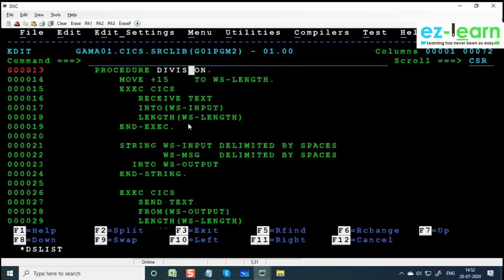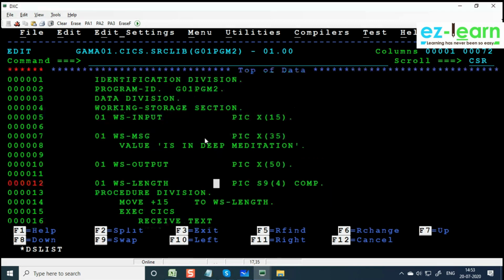So what is the length of WS output? 50 bytes. So write 50 here. So we are receiving data from screen to program, and we are going to send data from program to screen. So we are going to receive a name and send the name into the program. Okay, I'll give one space here. So it is written properly.